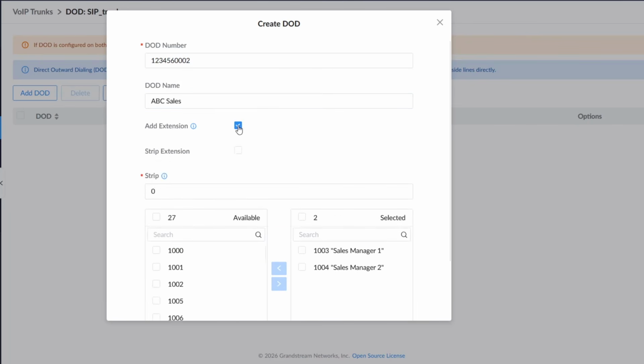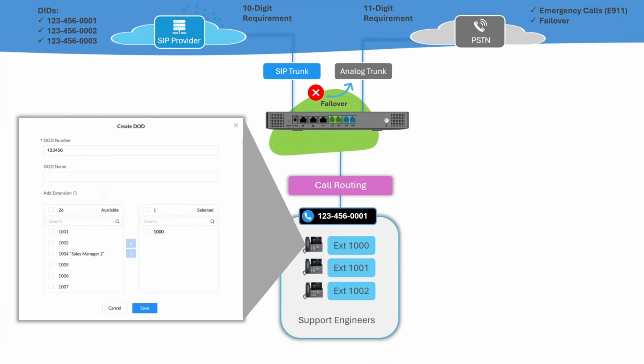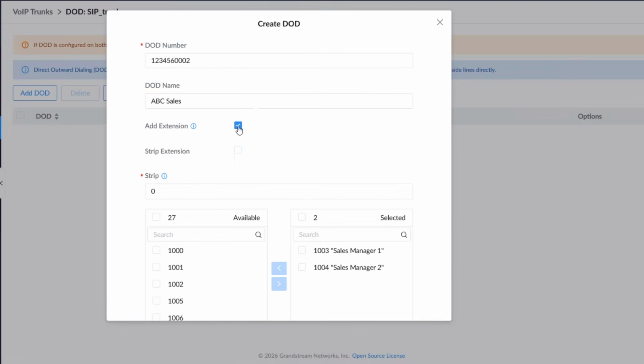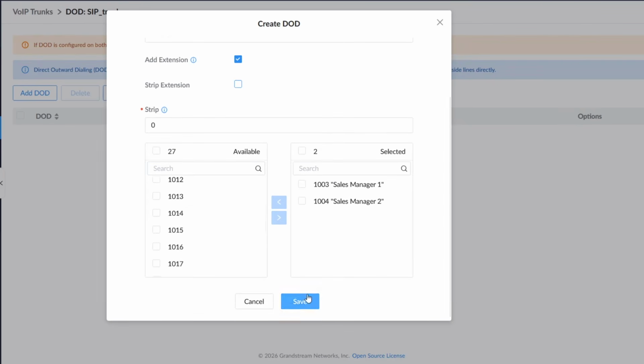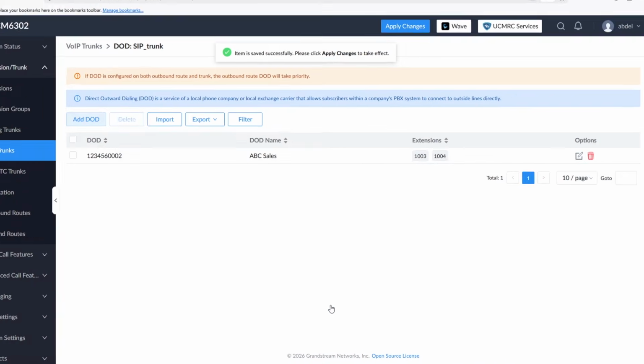The option Add Extension is enabled when the extension number is mapped to the trailing digits of the outbound caller ID number. This illustrates how Add Extension works. The DoD number should be configured with a caller ID mask. This allows combining the DoD number with individual extensions, enabling the extension number to be appended before sending the call through the SIP trunk. The strip option is used to specify the number of leading digits that will be removed from the selected extensions before it is appended to the DoD number.